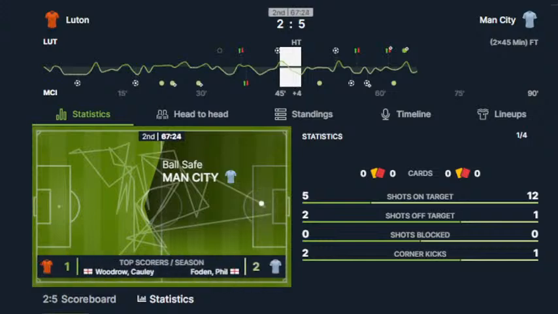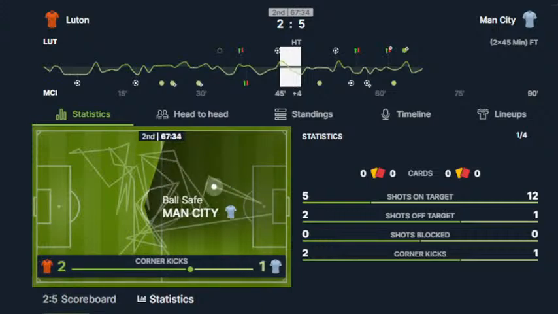66.5 minutes played. Luton Town 2, Manchester City 5. Haaland with all 5 of the Manchester City goals. Jordan Clark with a couple himself.